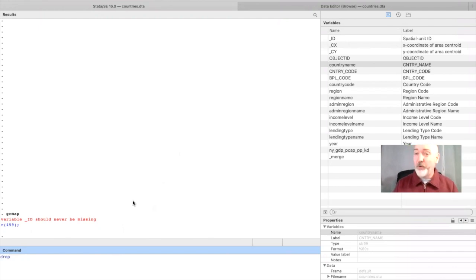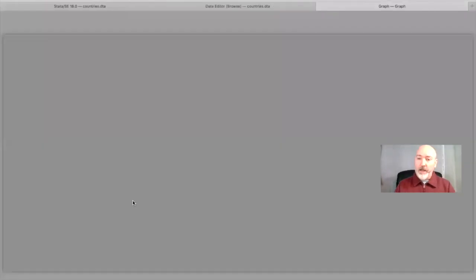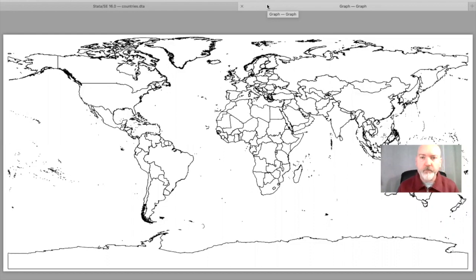Like we said, make sure you understand why your observations are missing, where that merge process may have gone awry. So let's drop if underscore ID is missing equals dot. So we have 30 observations that are going to be lost there. Whether those are actual countries or not is a different question. Then we type in grmap and we sit back and wait. Okay, so what we have here is the baseline blank map, right? So this utilizes only the information in the shape files that we've, again, turned into DTA files.